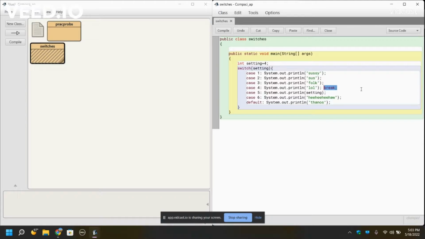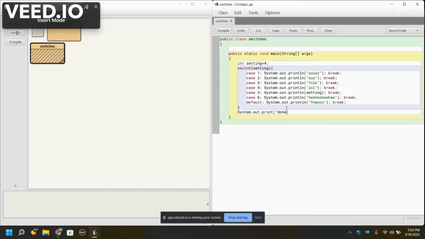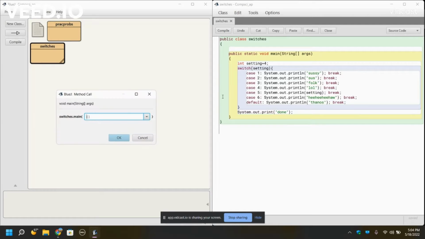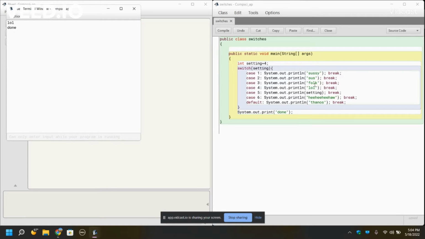So the break keyword is a keyword that can instantly end any kind of repetitive thing, like a loop, or in this case a switch. It can even end an if statement if you use it right. So the break keyword is going to, after executing case 1, bring you immediately down to the end of the statement. So it's going to bring you down here and just execute, it's going to print this. So now it's only going to print lol and then done.